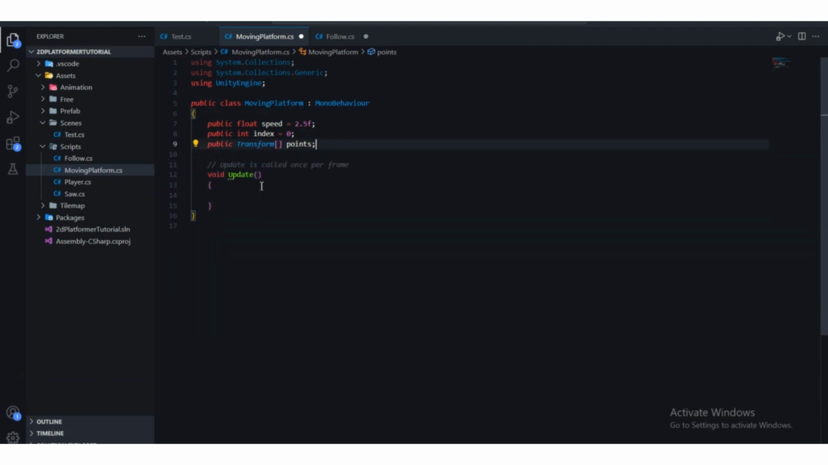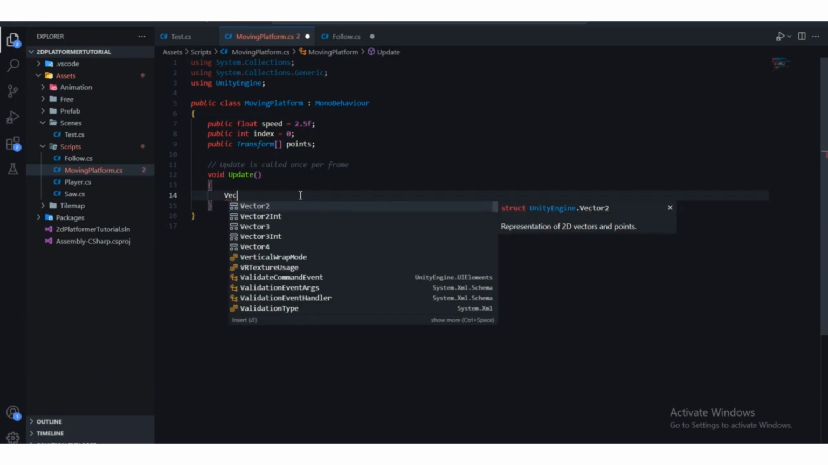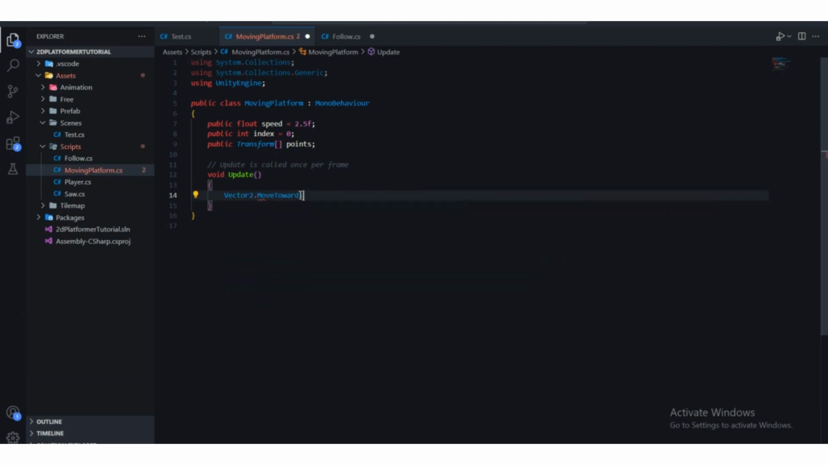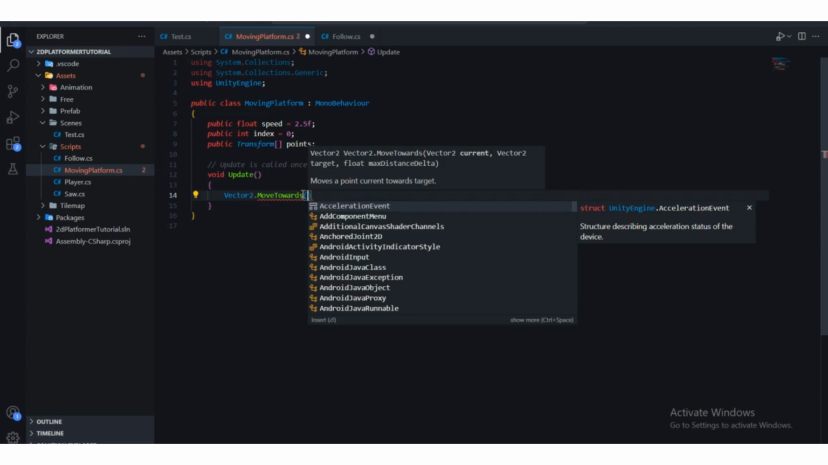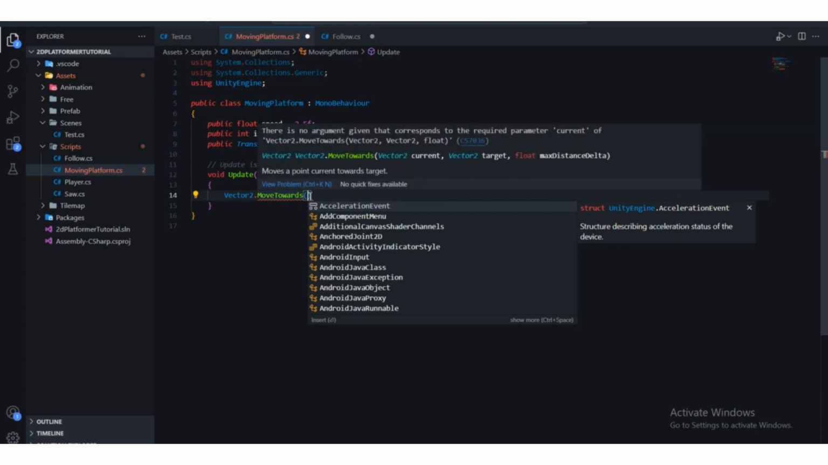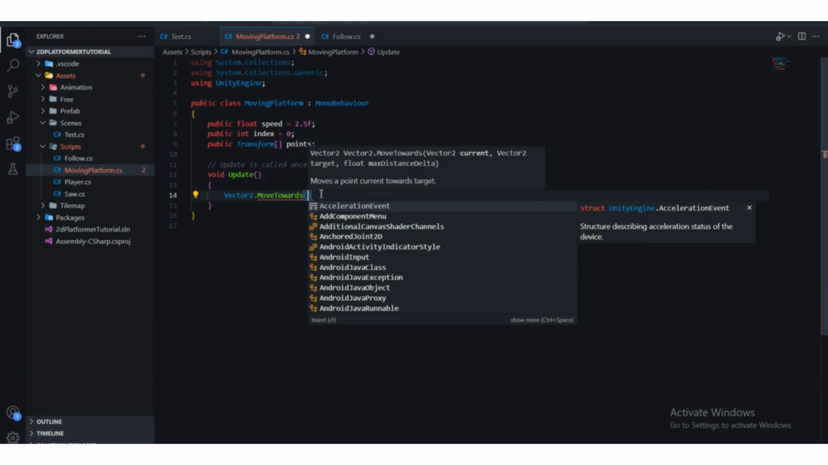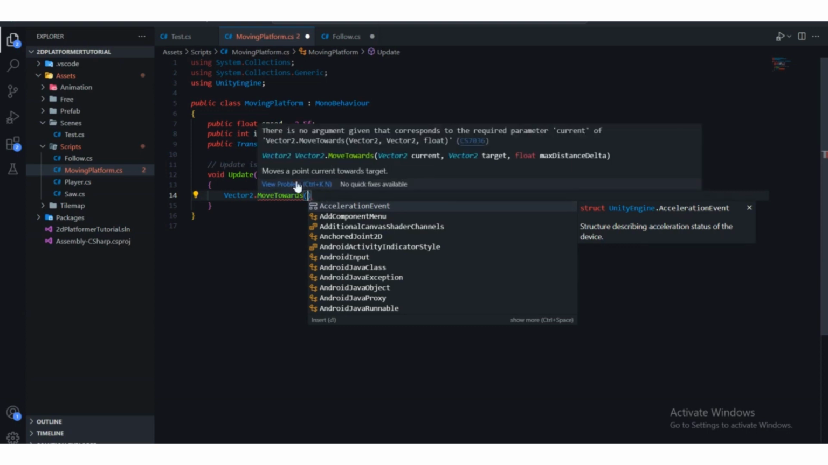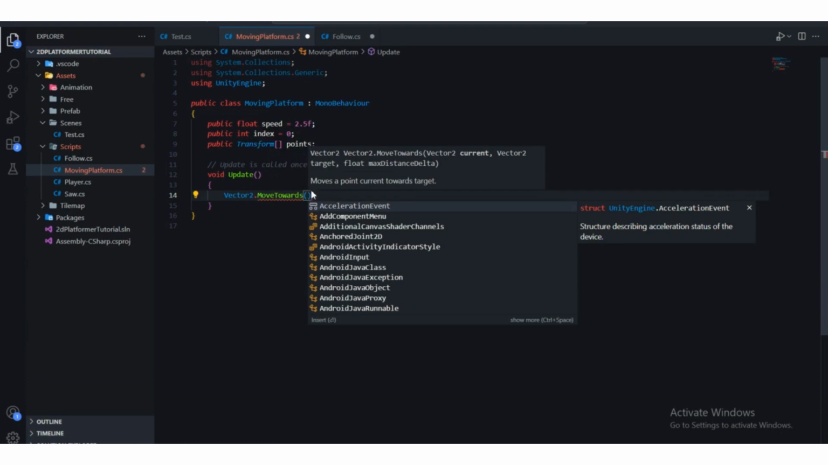We're gonna use the Update function, because the Update function gets called every frame. So what we're going to do is use Vector2.MoveTowards function. This function takes the current position you want to go from as the first parameter, the target position you want to go to as the second parameter, and the third parameter should be the speed, how fast this platform should go.